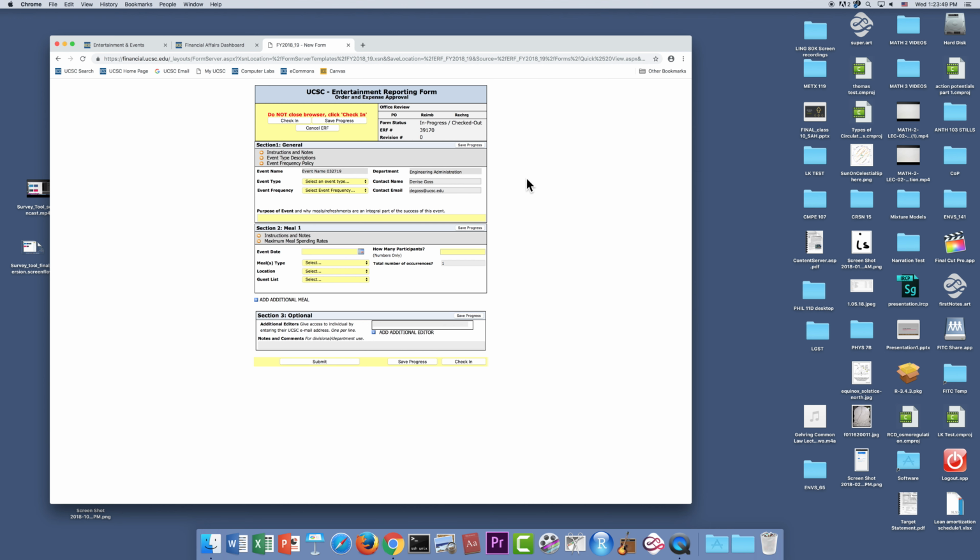Okay, so we have our event name. We have our department, and as was stated earlier, you can't change those. So event type, you're going to have a drop-down box, and it's going to show you different types of events.